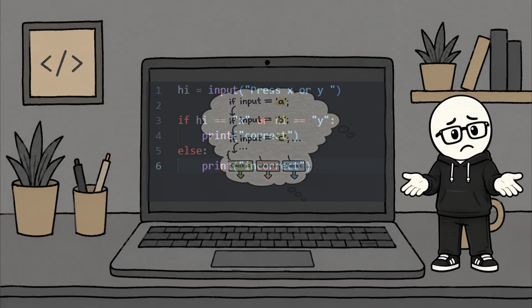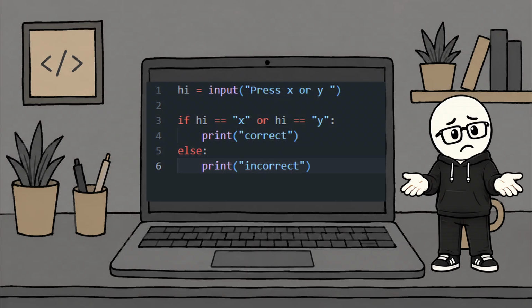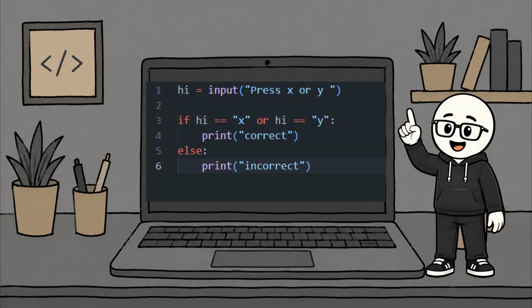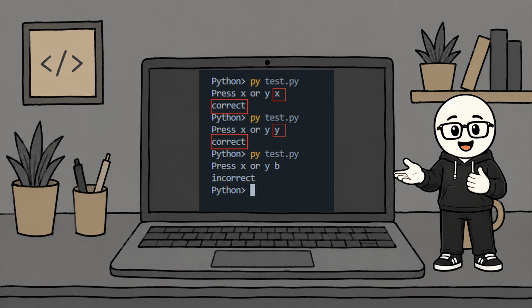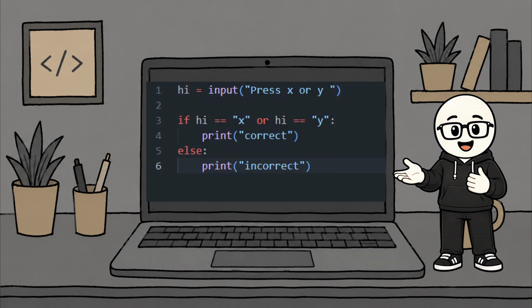unnecessarily complicated. After some searching online, I discovered something called a logical operator, in this case, the OR operator. It allowed me to check for multiple conditions inside the same if statement. So instead of checking for only one valid input, I could check for several at once. And just like that, both inputs work perfectly correctly.